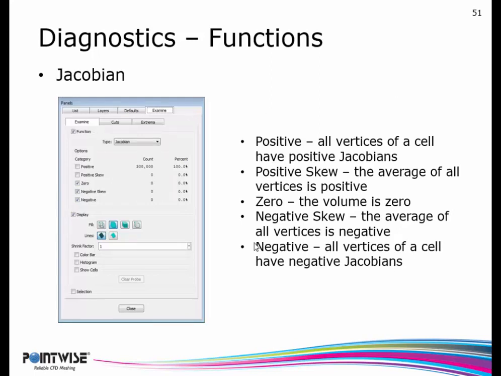So this next slide just shows the Jacobian panel. I wanted to talk about this briefly. When you choose a Jacobian for a structured block for the diagnostic, Pointwise goes through and calculates the Jacobians at the vertices of all the cells in the block, and it gives you this table, which is a summary of what it calculated for that block or blocks that you're looking at.